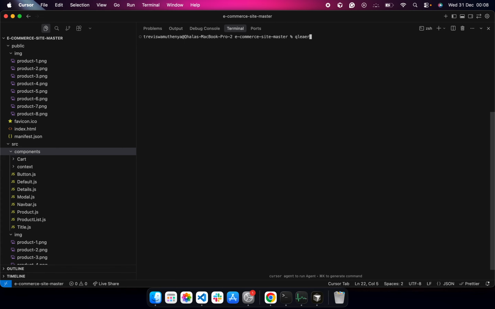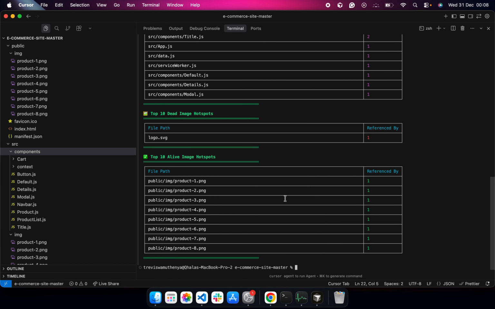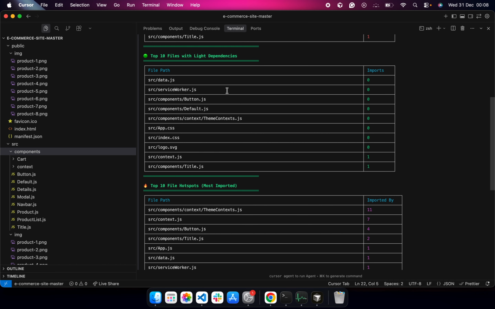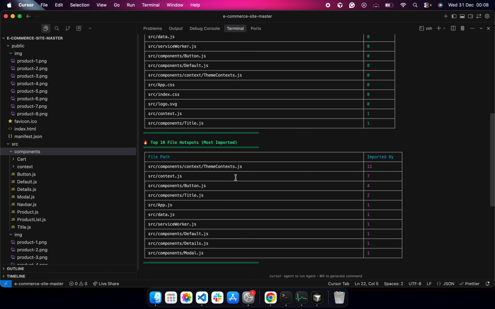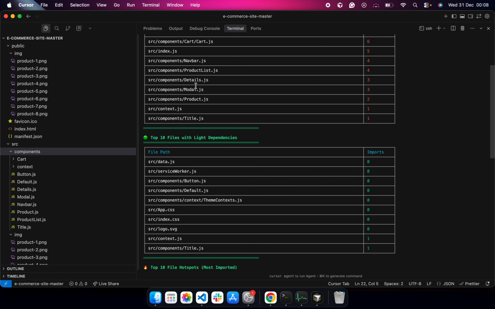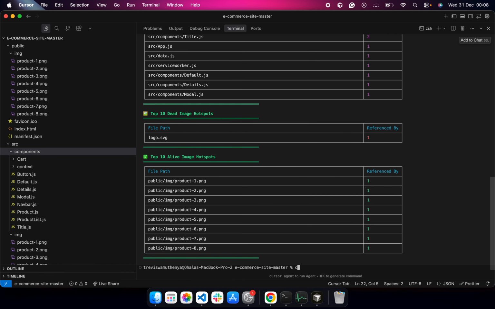Then we're going to do a Qleaner. You can do a Qleaner summary, and then do a depth, where it shows you dead images, hotspots. We have the top 10 files that are most important. We have the theme context, which is reported 11 times. We have top 10 files with heavy dependencies, top 10 files with light dependencies, and that's cool.